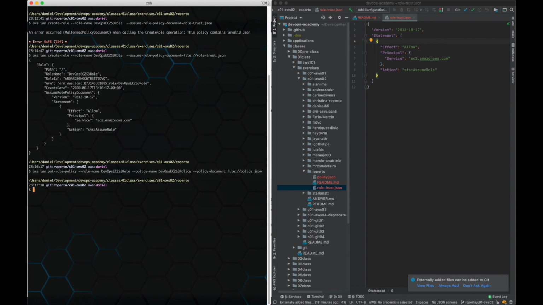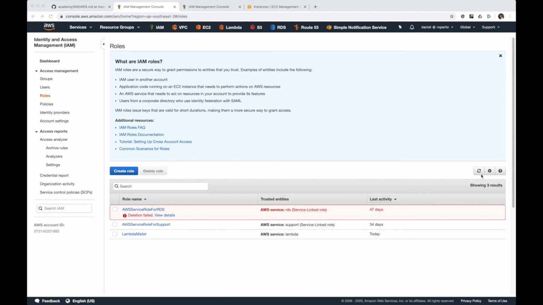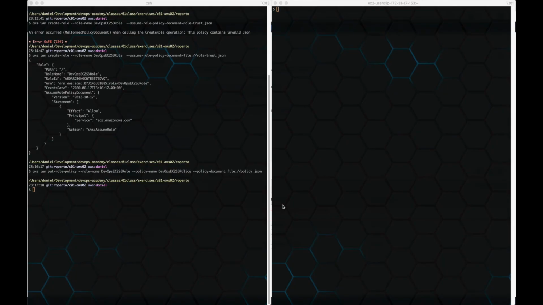And our role should have been created. Although if I don't see the output, I might want to double check that. Sometimes we have a silent success, which means it's only going to show a message if there's an error. It's easy to check, and it's here.